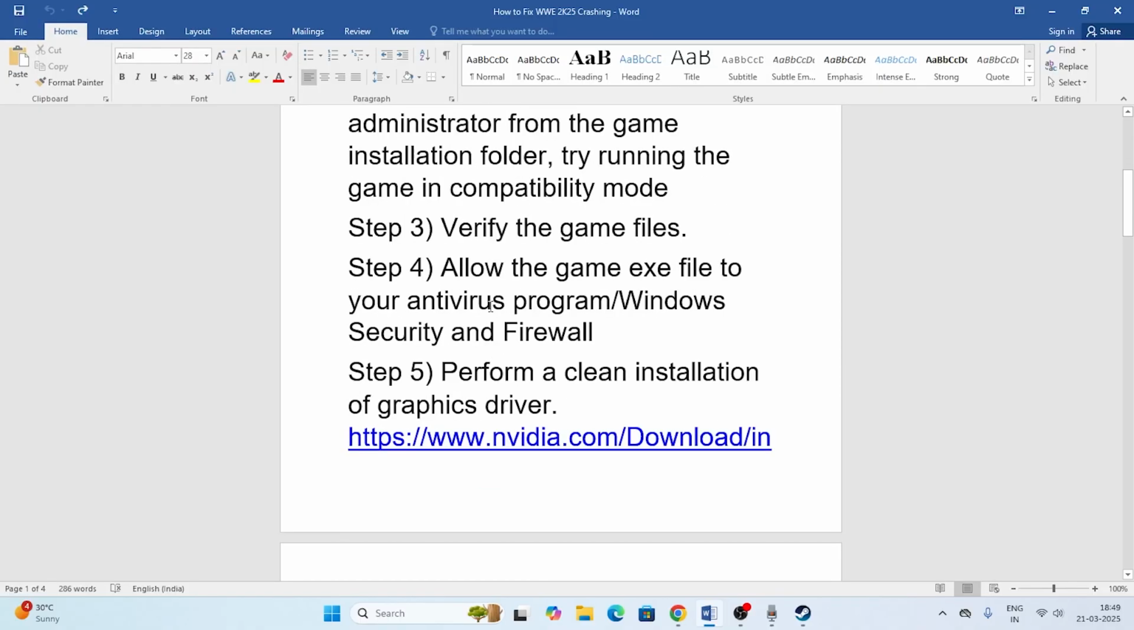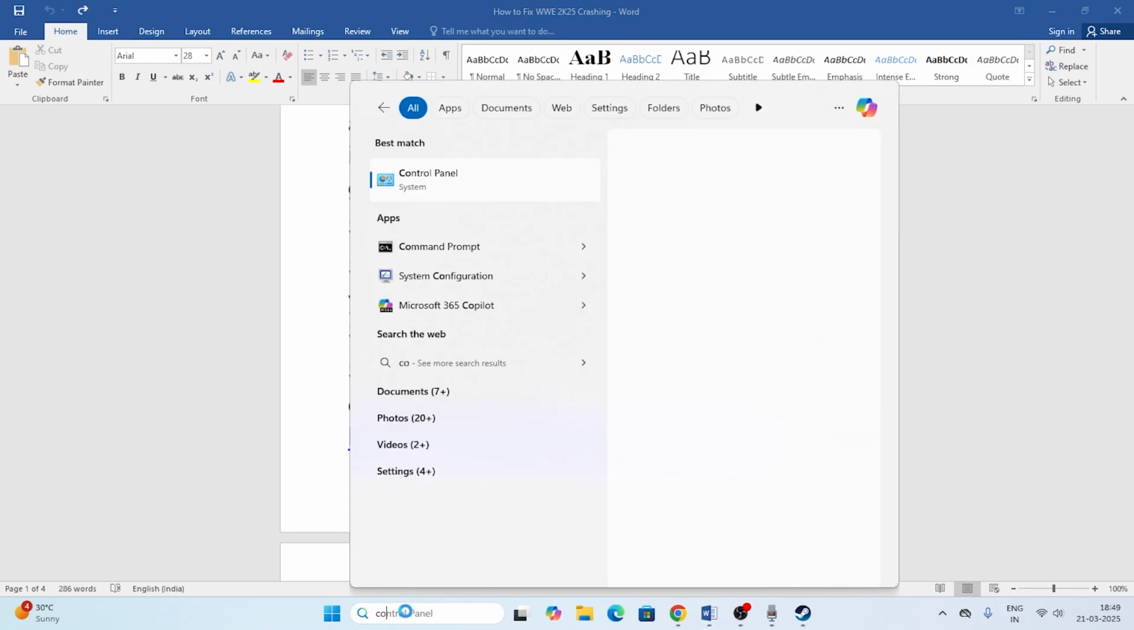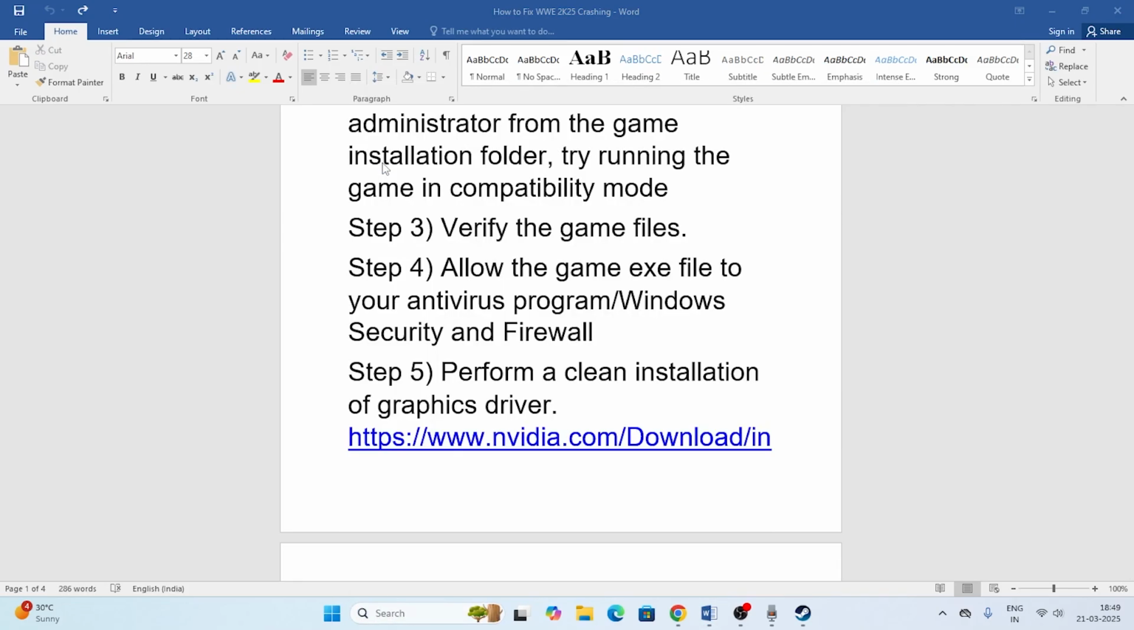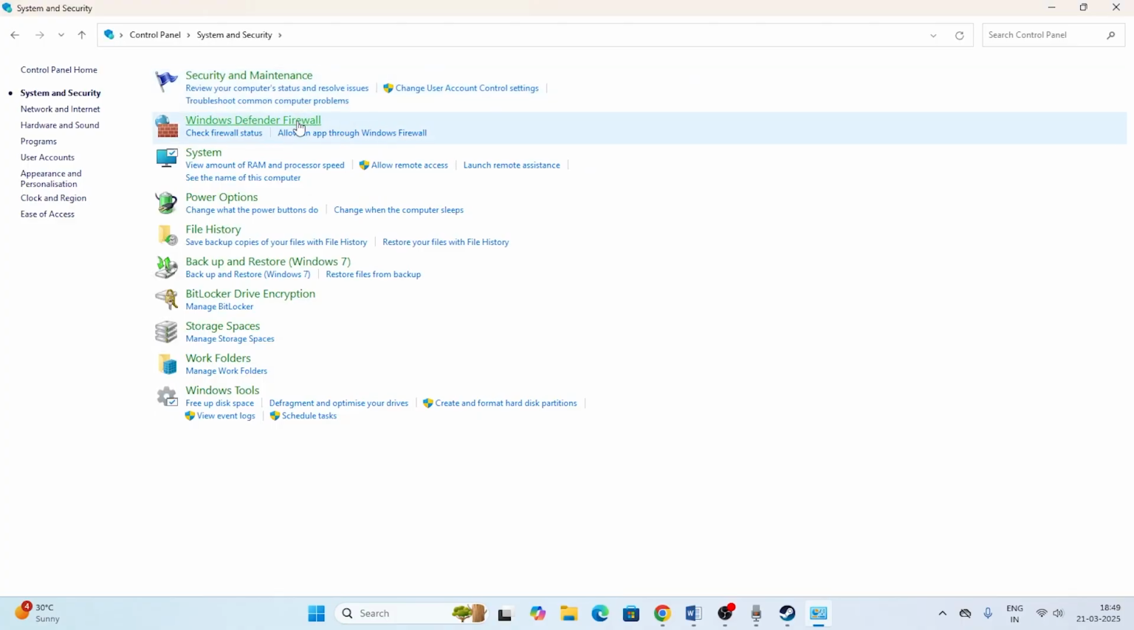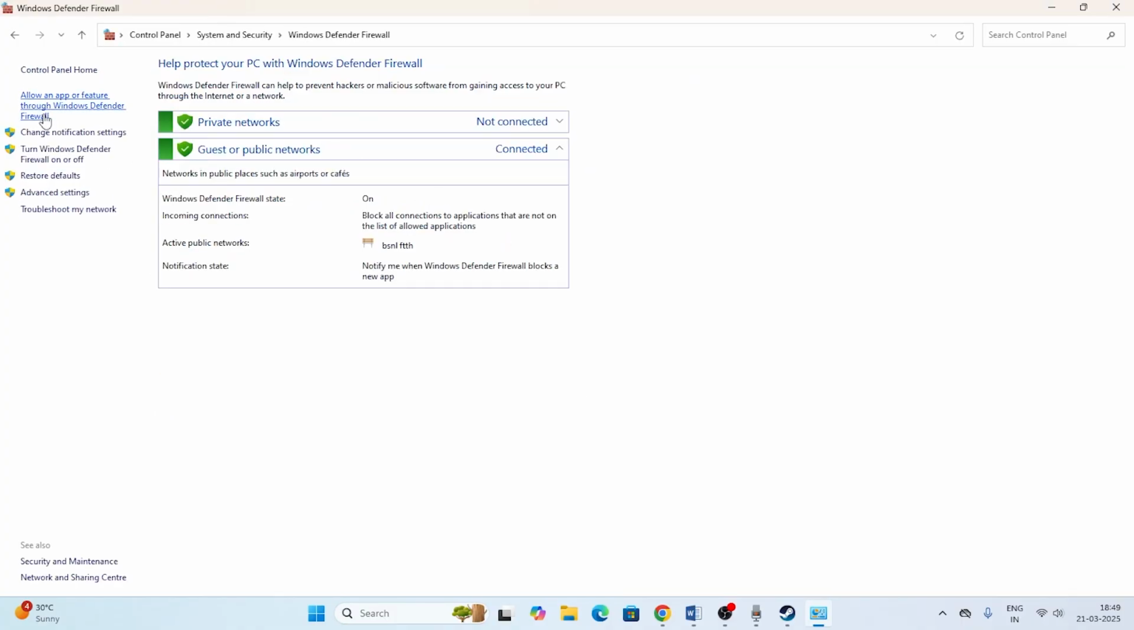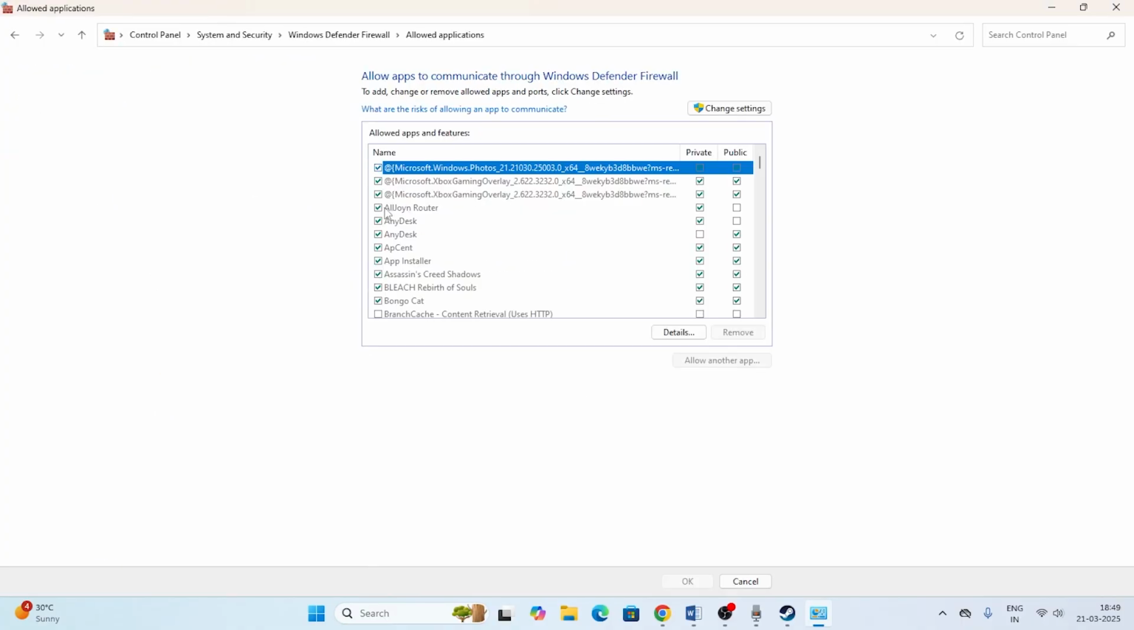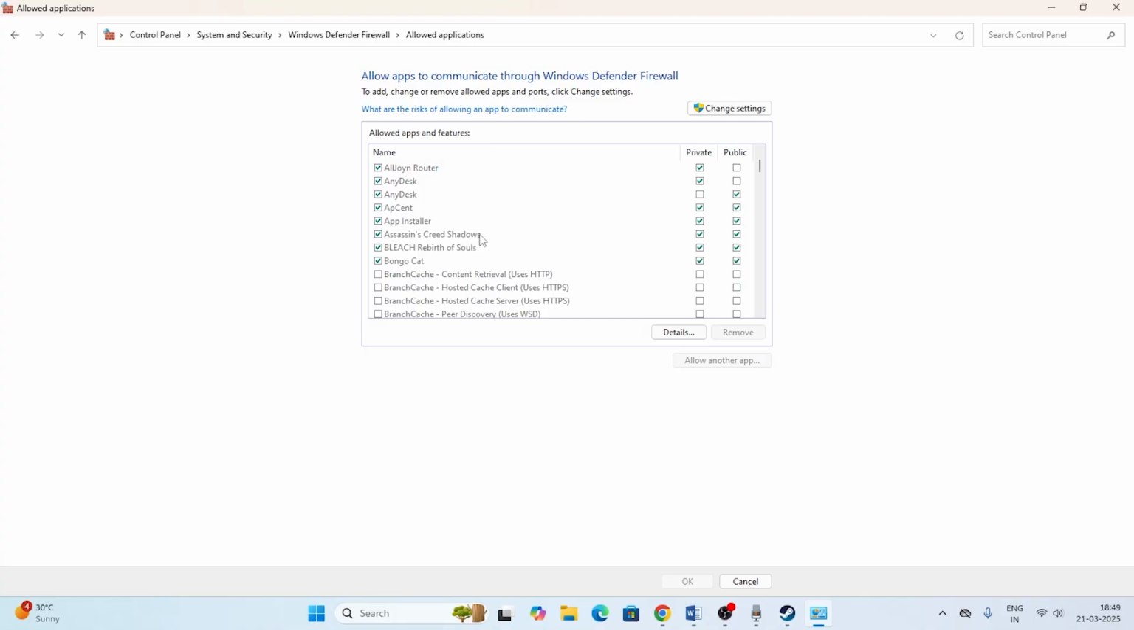Next step is that we need to allow the game through the Windows antivirus program. Search for the control panel and click on it. Go to System and Security, Windows Defender Firewall. Go for allow an app or feature through Windows Defender Firewall. Scroll down and make sure, since it is alphabetical, that Assassin's Creed Shadows is added, with a check on both the boxes for private and public. Sometimes this will not be available. If that is the case, select this one and go for remove.